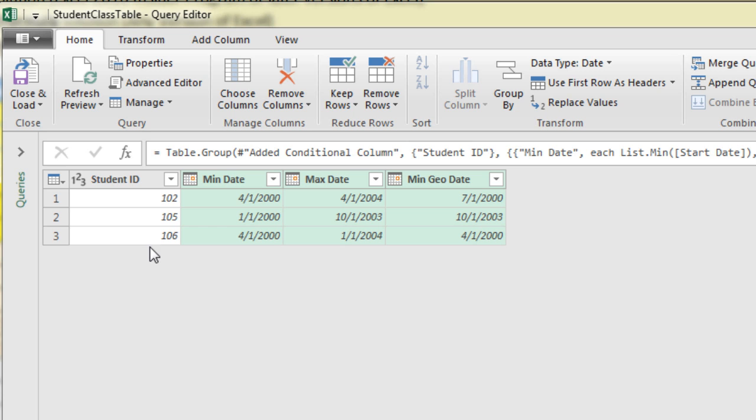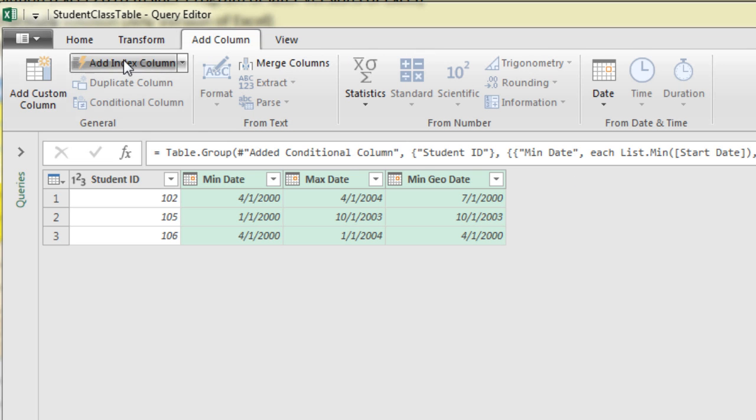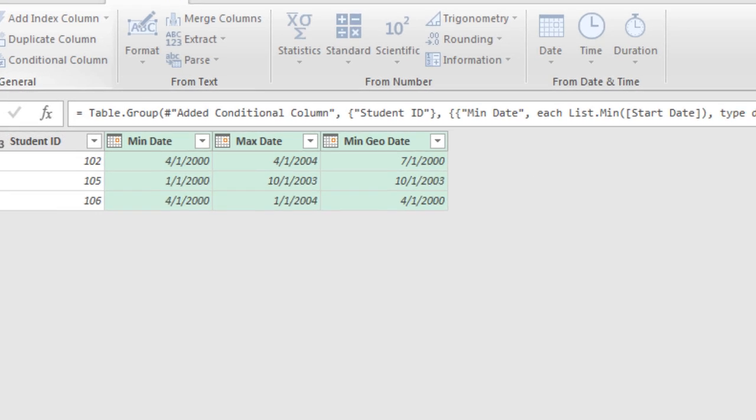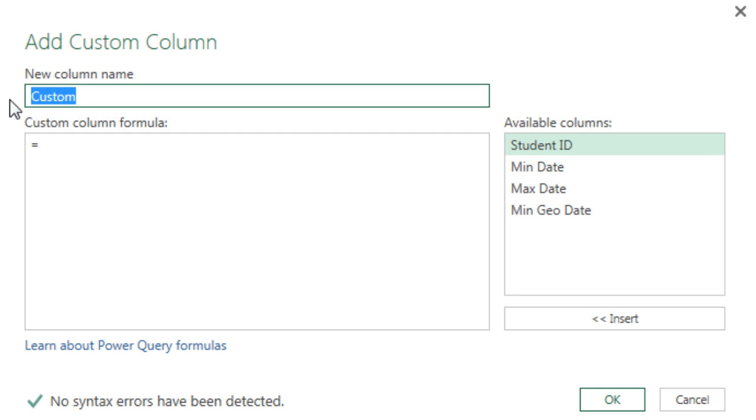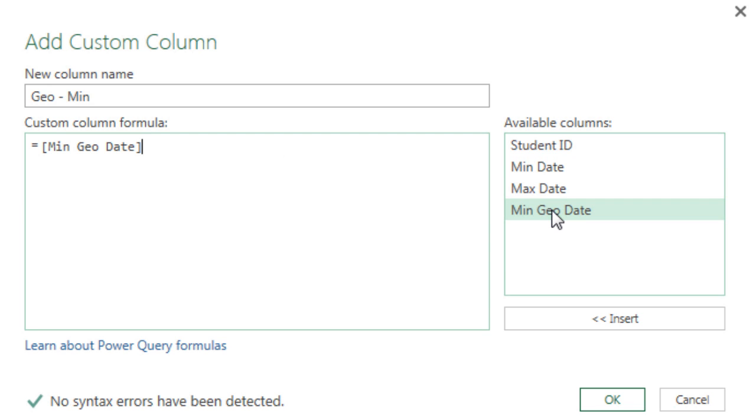There's our unique list of student ID, min calculation, max, and min geodate. We still have to add a final column, so I come up to Add Column. Add Column button. This one will be called something like geo minus min. I click under here for our custom column formula. I want to take min geodate, so I double click that, minus min date. And there we go. That will work.